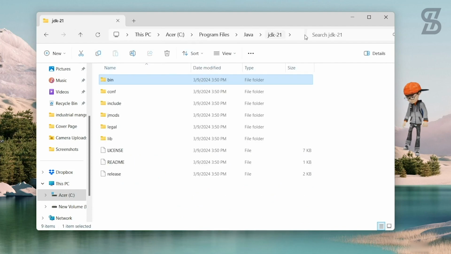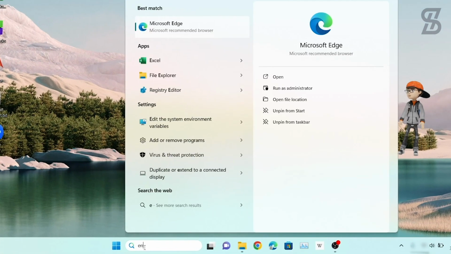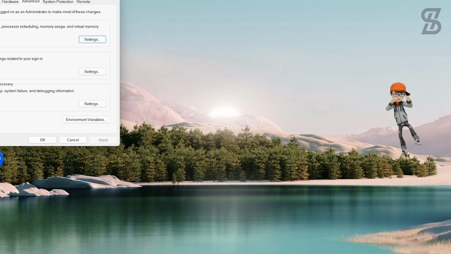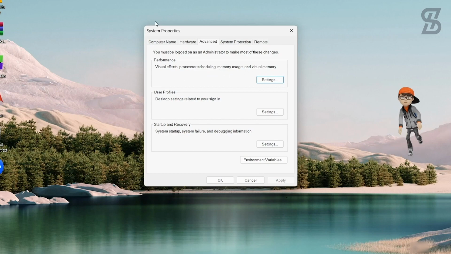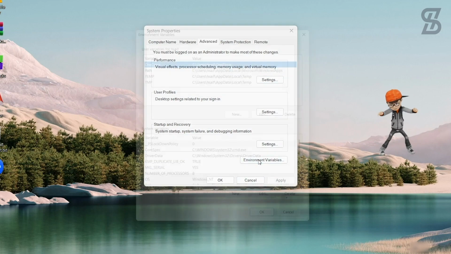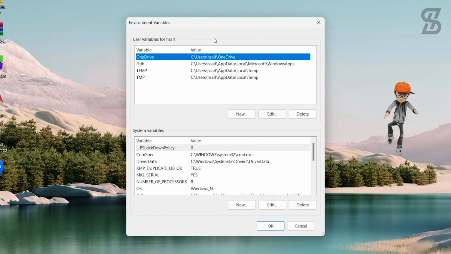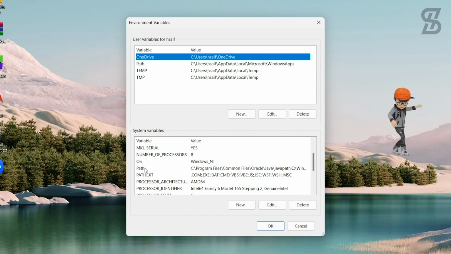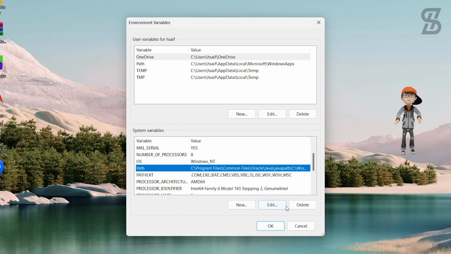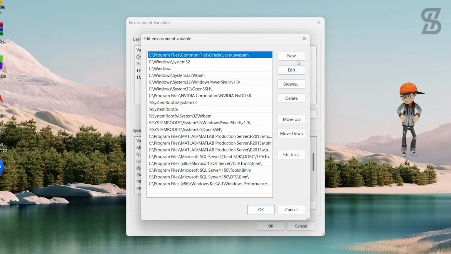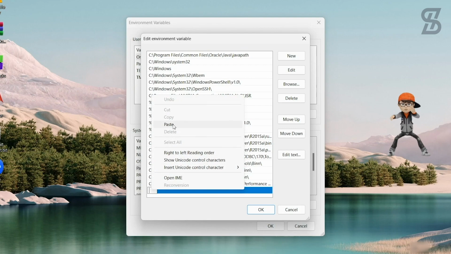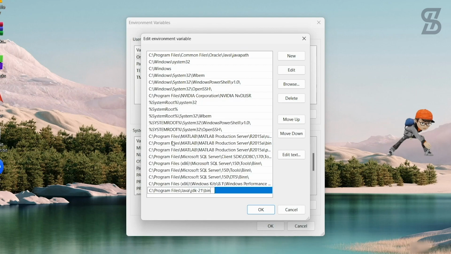Okay, then you need to go to the search bar and search for environment and click on Edit the system environment variables. Okay, so once you click on it, it will show you the System Properties. From here you need to go to Environment Variables, and inside the environment variables you need to go to the system variables and go to Path and click on Edit, and then you need to click New to create a new path and paste the bin folder path here. Okay, so our path is set here.